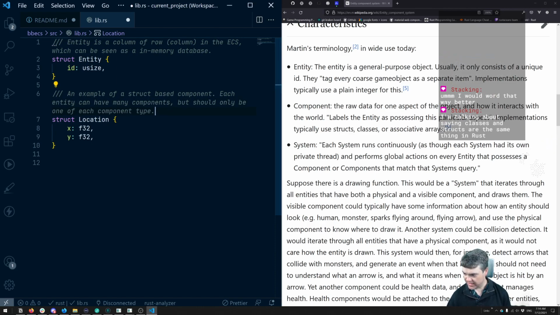I'm talking about classes and structs being the same thing. Yeah, that's true. When you're first starting out in Rust, classes and structs look exactly the same.